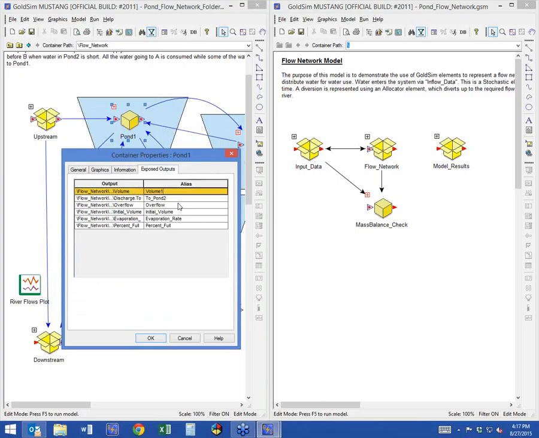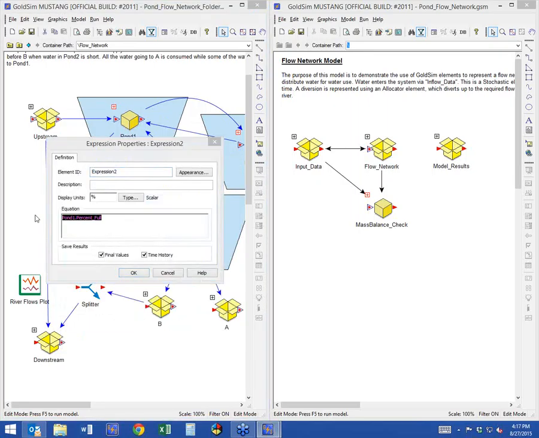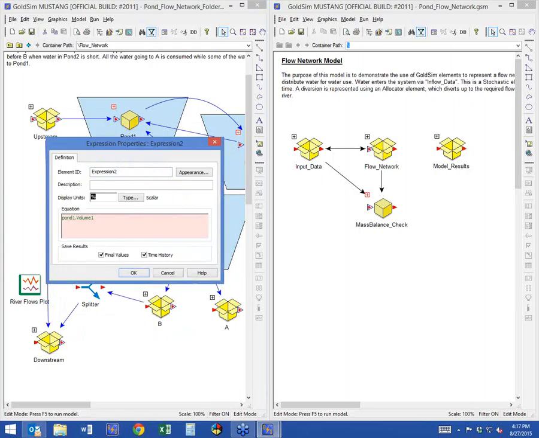GoldSim will always resolve those if you're inside of localized containers, and what it will do is say volume_1, volume_2, or something. If you have multiple localized containers inside of another localized container, GoldSim will just assign a number to it. But if you didn't want numbers, you could change it, and that's why we allow you to change or create an alias with a different name than the actual output. So now you'll see that in pond 1, the word volume has been changed to volume 1 because I changed the alias of that.